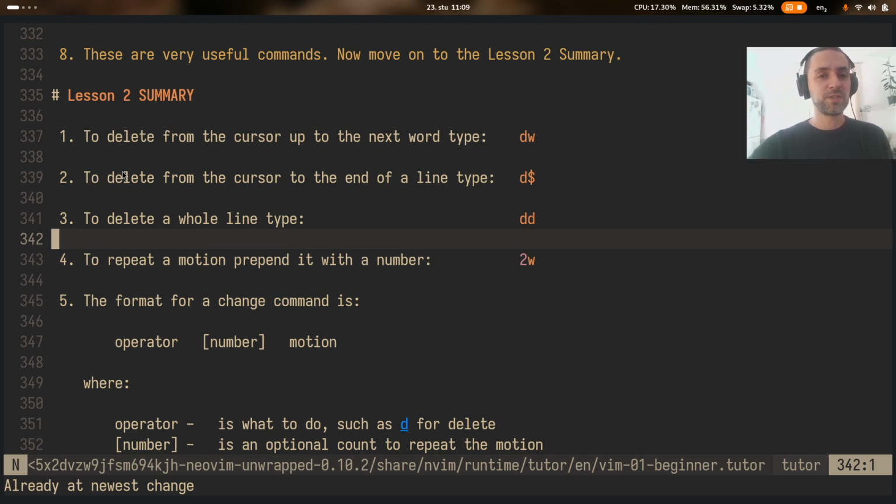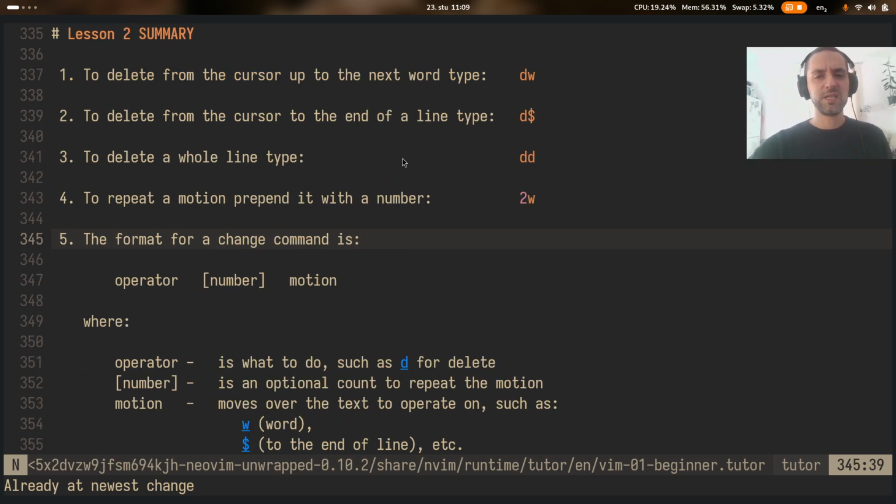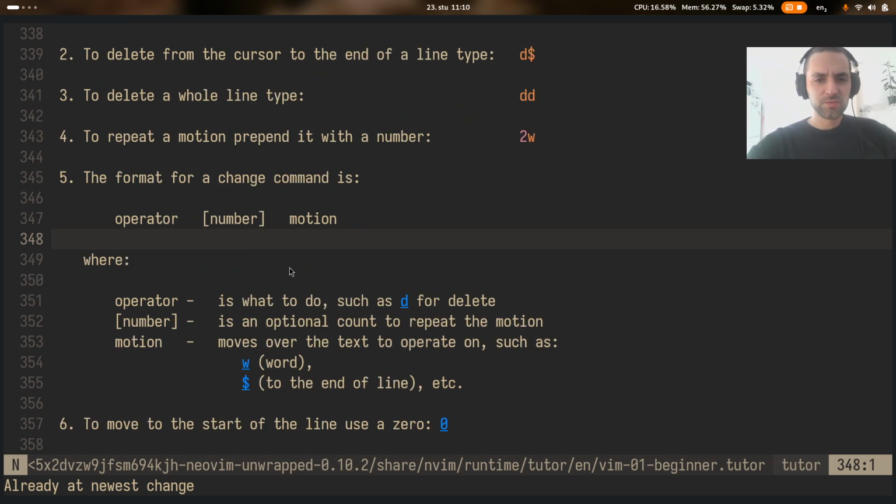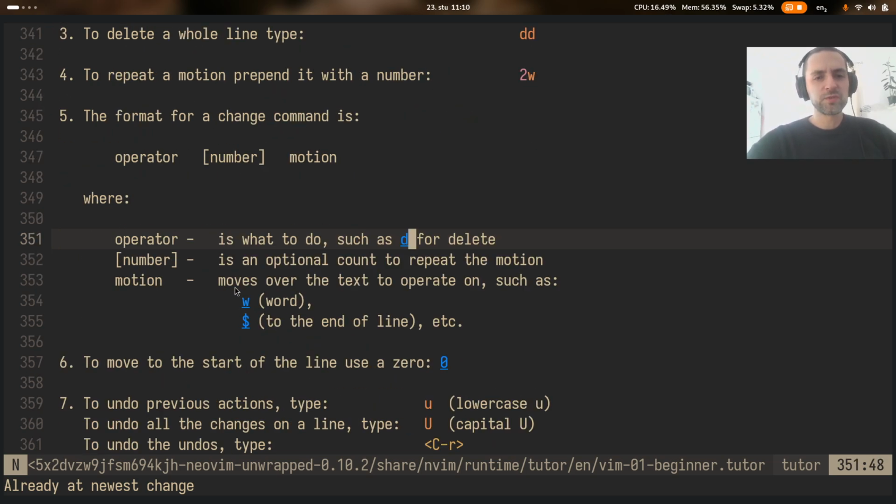Lesson 2 summary. To delete from the cursor up to the next word, type DW. To delete from the cursor to the end of a line, type D$. To delete a whole line, type DD. To repeat a motion, prepend it with a number, like 2W. Yeah, you can repeat these commands. Operator, number, motion. Operator is what to do. Number is an optional count. Motion moves over the text to operate on.